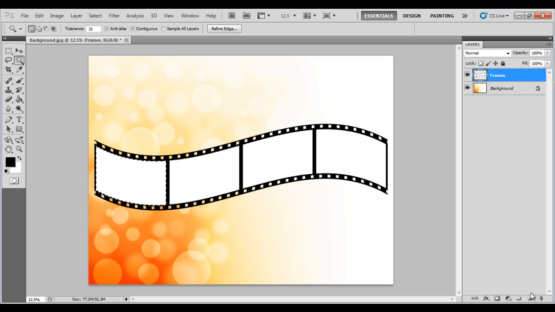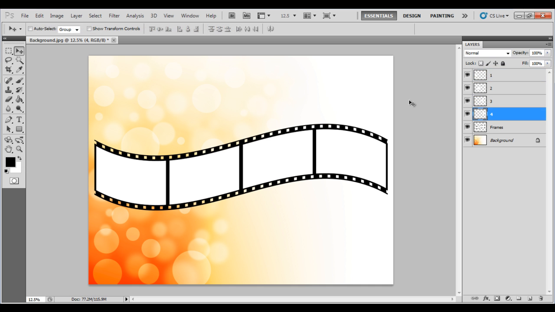Insert a new layer, change its name to 1, and press Ctrl+V to paste the selection to a new layer. In the same way, select the rest of the frames and form separate layers for each frame. Once done, open an image and bring it on the canvas.